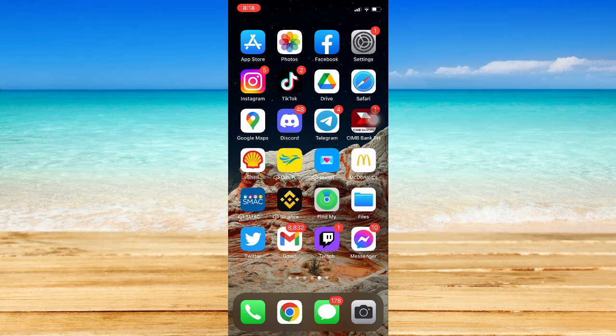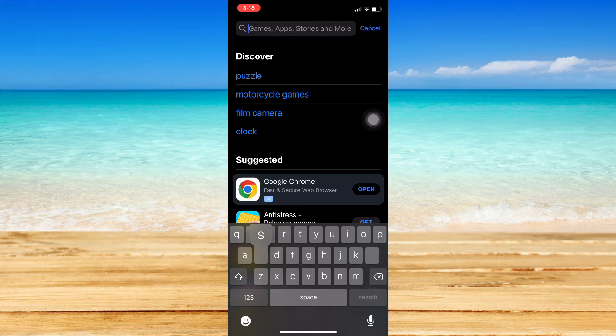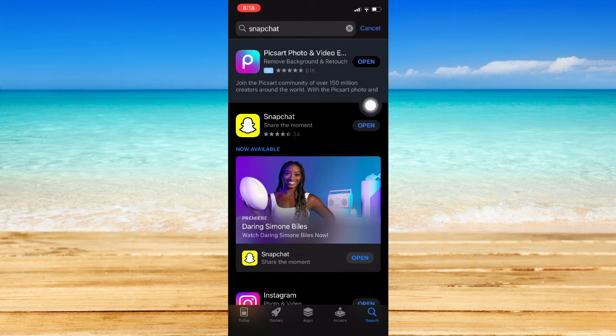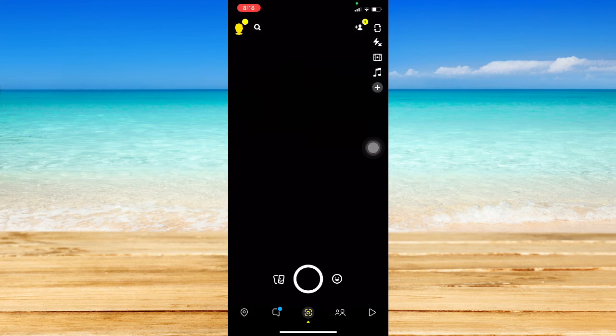So, let's begin. The very first step is to make sure first that your Snapchat app is up to date. To do that, you just simply go to your App Store or your Google Play Store, search for Snapchat, and then make sure to click on that update button if it is available. Assuming now that you have updated your Snapchat app, you may now open it.